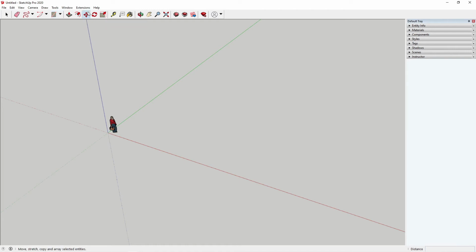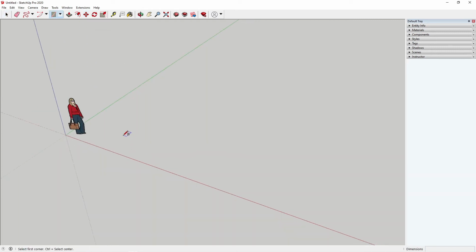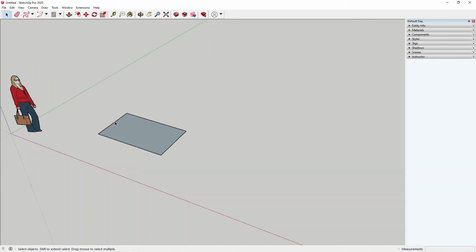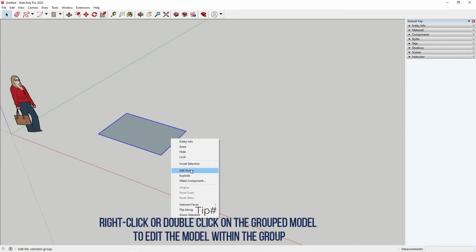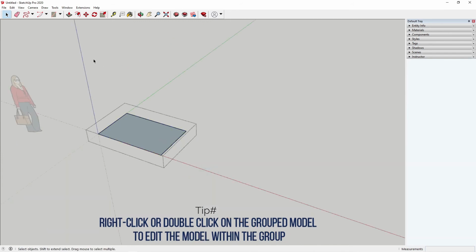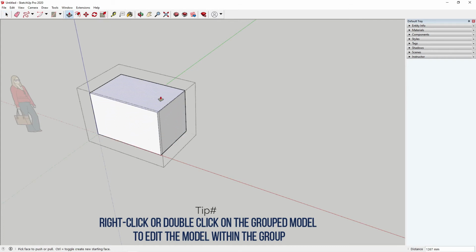Now we're just going to create a simple geometry or shape using our basic tool. So now I've created a rectangle surface. I want to make a group, so I'll highlight it, right click on it, then make group. Then if I want to edit the group, I'll right click and edit group. Then pick our push and pull tool, select the face and drag up.